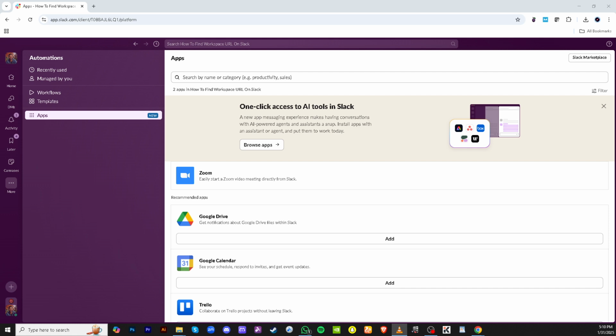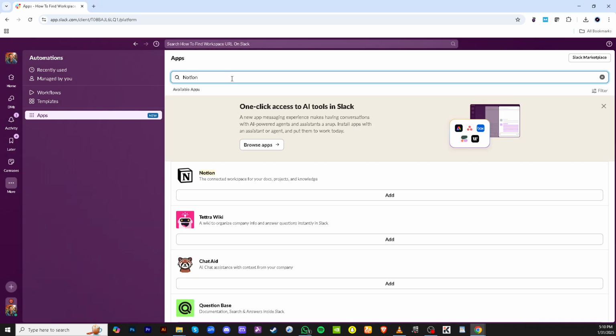To start, head over to the app section within your Slack workspace. This is your gateway to adding new functionalities to your workspace. Once you're in the app section, you'll want to search for Notion in the search bar. This will help you quickly find the application among the multitude of apps available on Slack. Just type in Notion and hit enter.